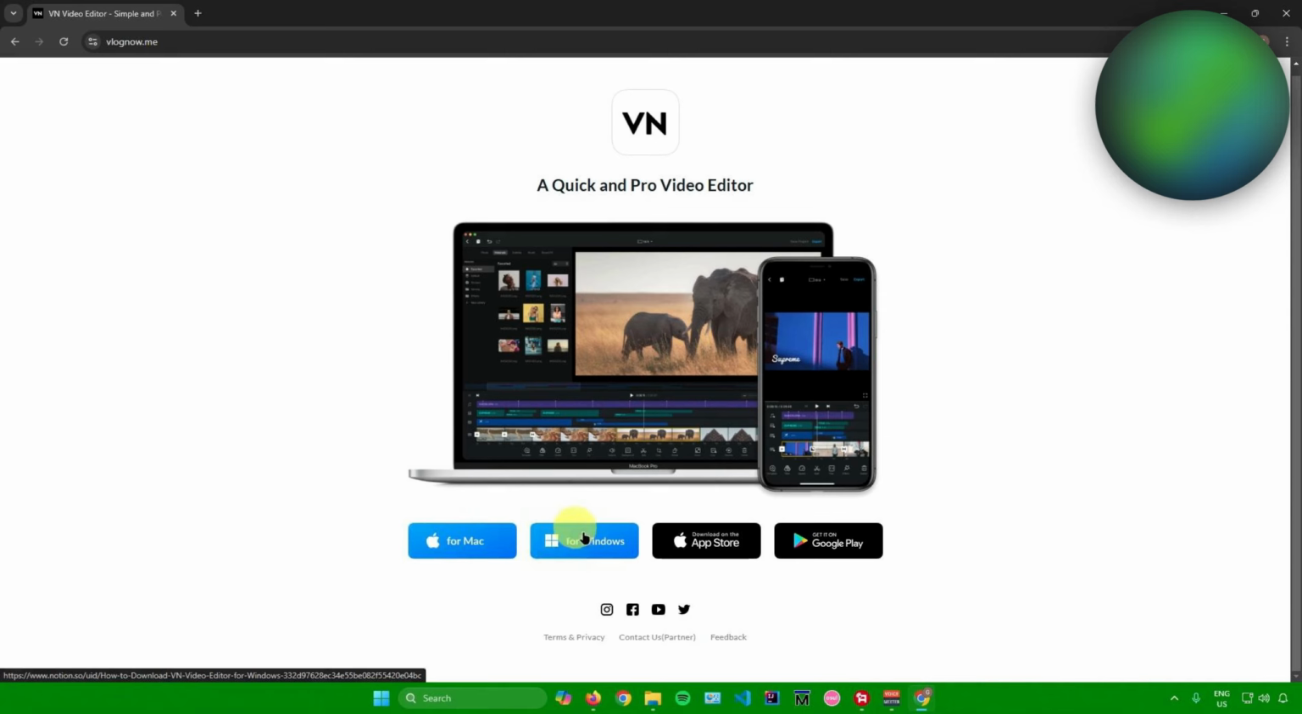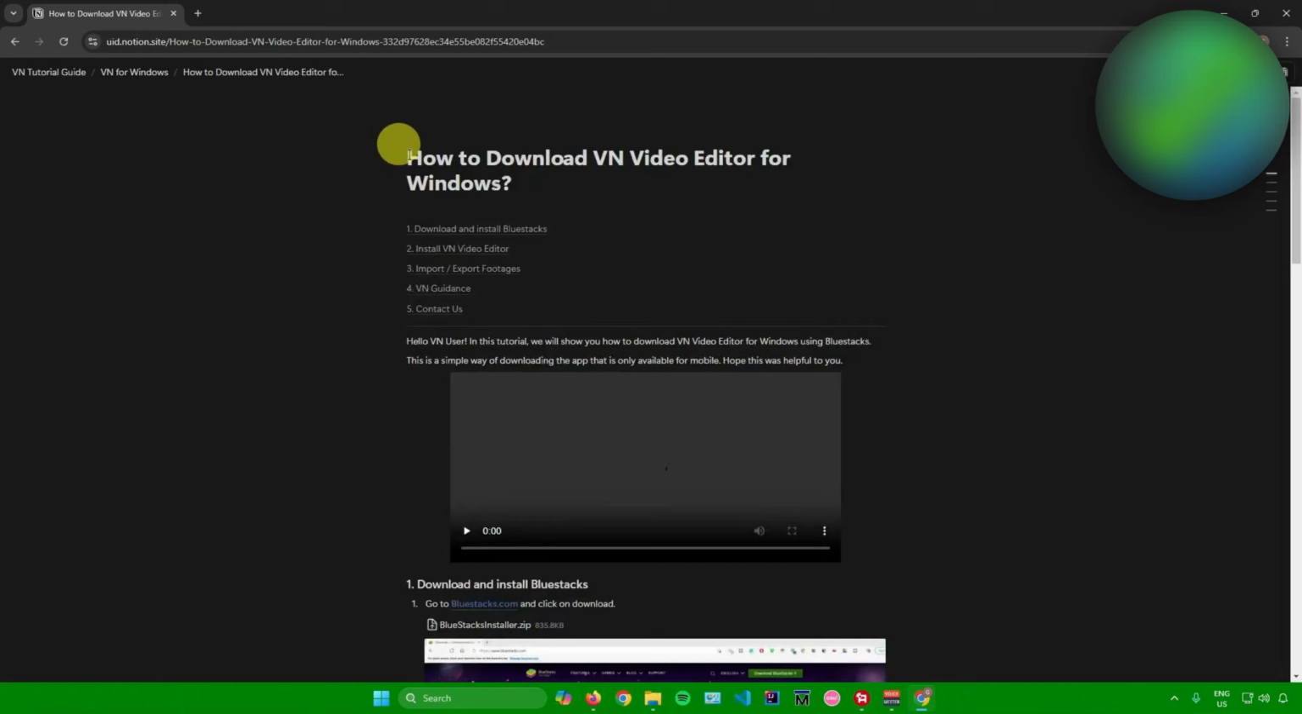Once you're on the VN Video Editor website, you'll notice there are different download options depending on your system. If you're using a Mac, click on the Mac Download button. If you're using Windows, click on the Windows Download button. For this tutorial, I'll be showing the Windows version. After clicking the Download button for Windows, you'll be redirected to a page with instructions on how to download VN Video Editor for your PC.